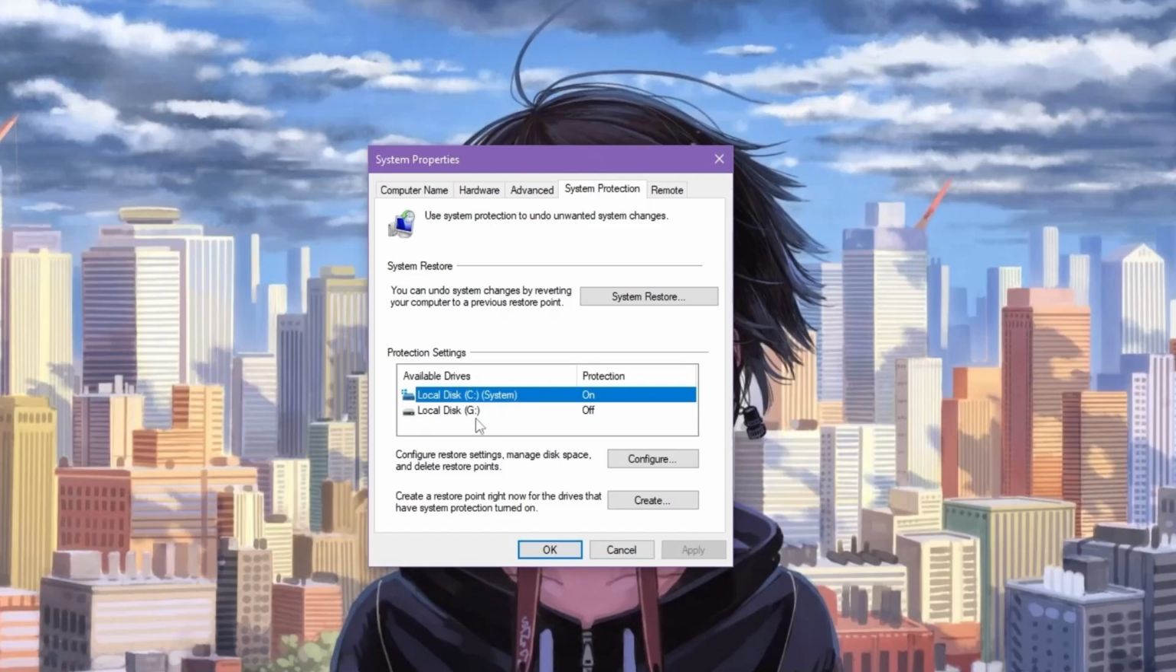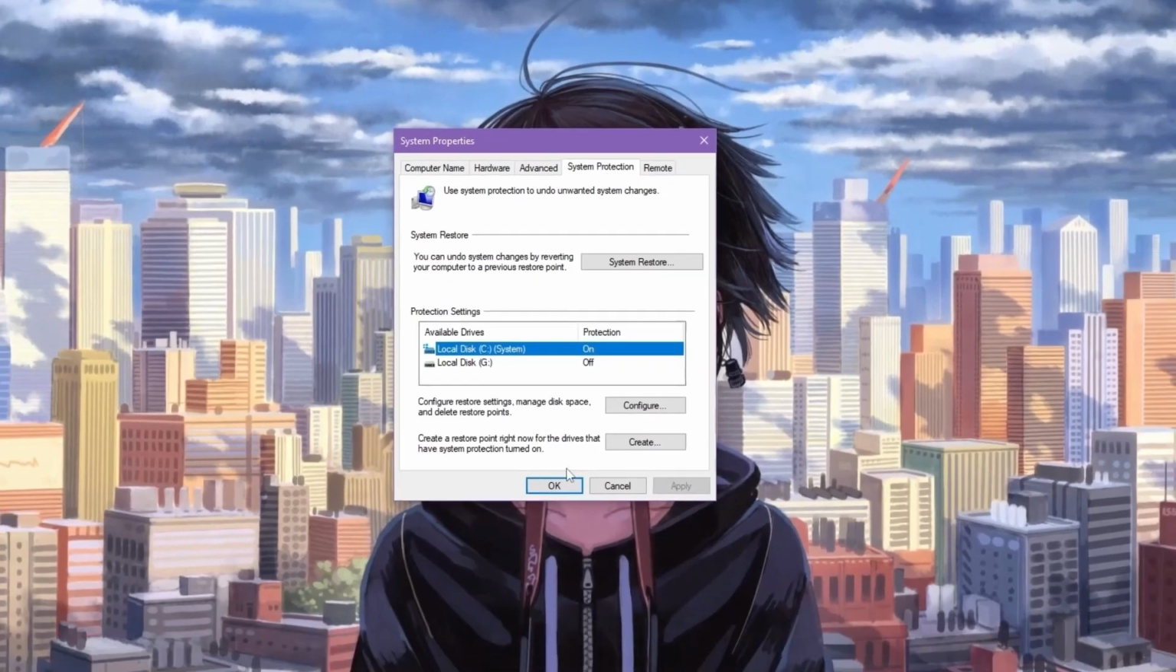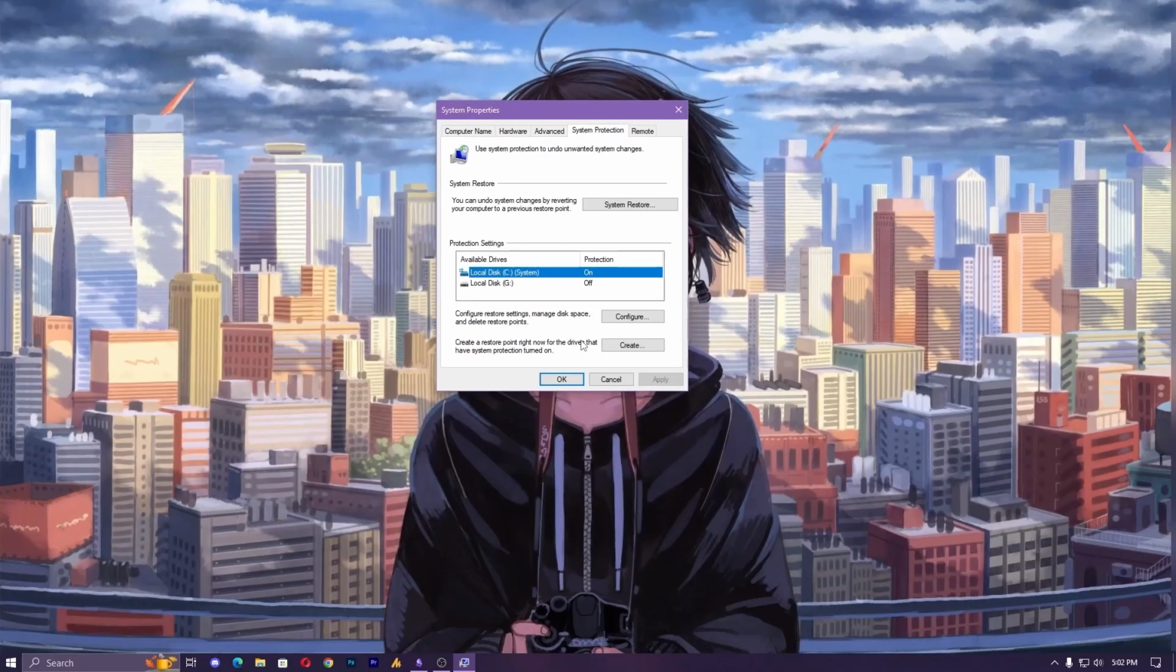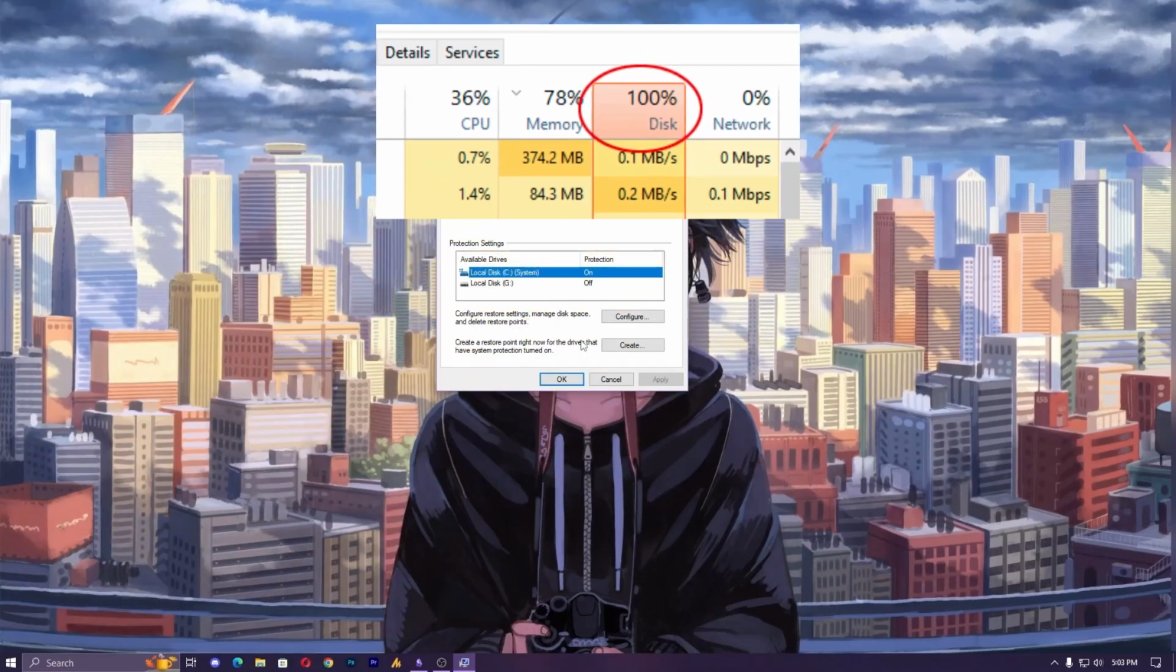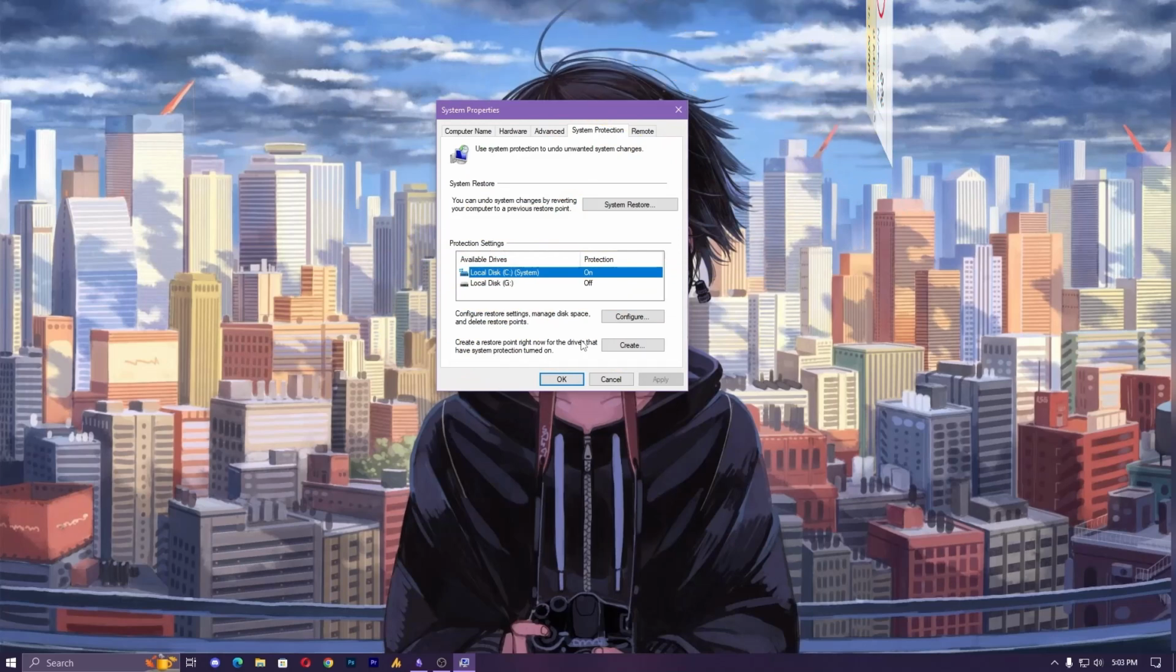So now let's discuss disk usage. One of the most common reasons for high disk usage is when an application or tool is not functioning properly, causing the disk usage to spike. Additionally, malware can sometimes burden your hard disk, leading to 100% disk usage. To safeguard your disk, it's essential to have system protection enabled so that you can restore your system in case of a problem.